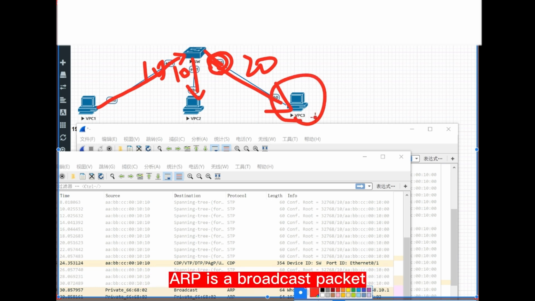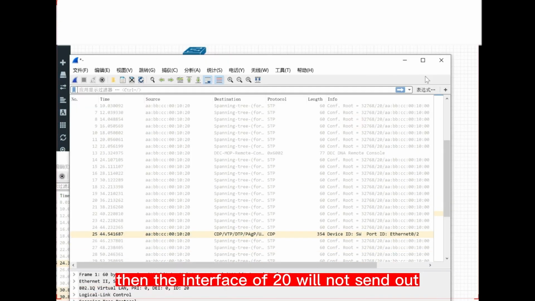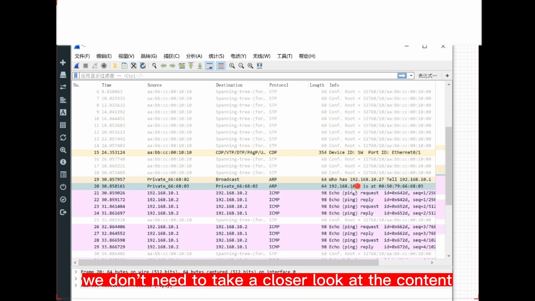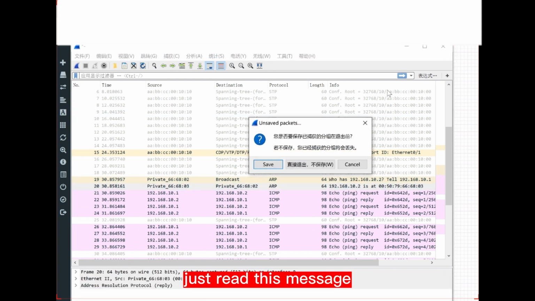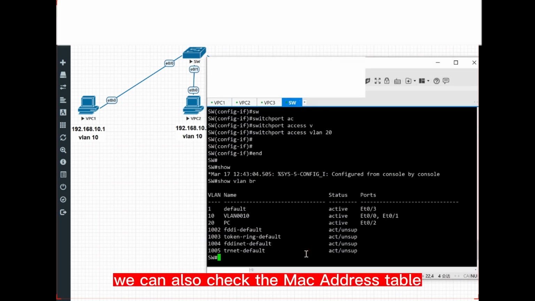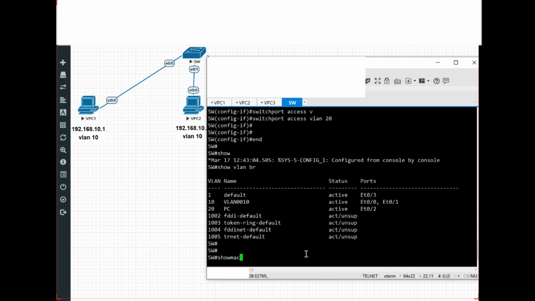ARP is a broadcast packet. When a virus spreads in the future, it is also a broadcast packet, and the reason is the same. No matter what packet, when it comes in tagged 10, the interface of VLAN 20 will not send it out. In fact, we don't need to take a closer look at the content, just read this message. Okay. We can also check the MAC address table on the switch now: show mac address-table.